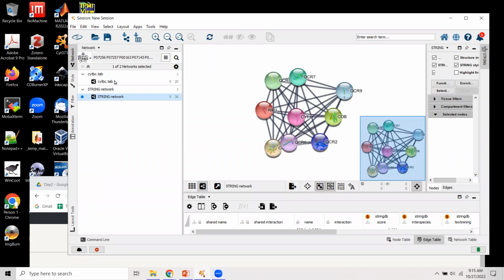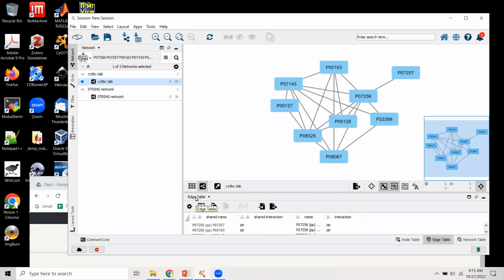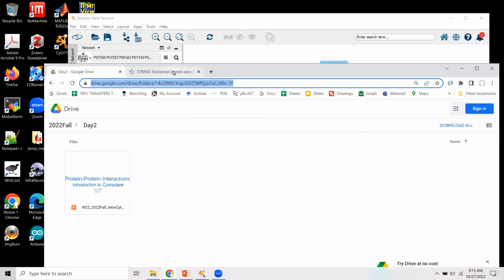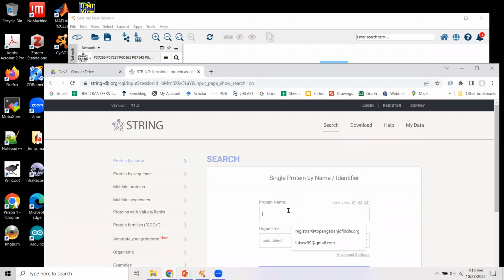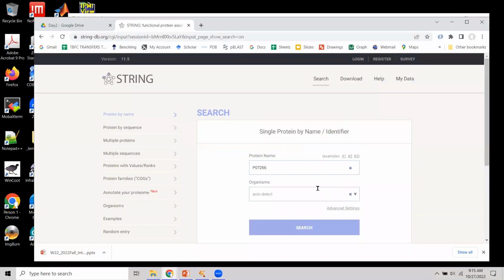So I'm going back here to the node table and steal the first value here, and then I paste it into the identifier field.